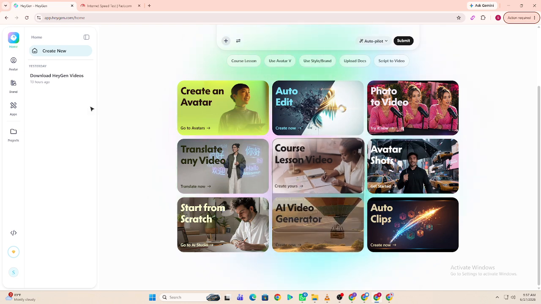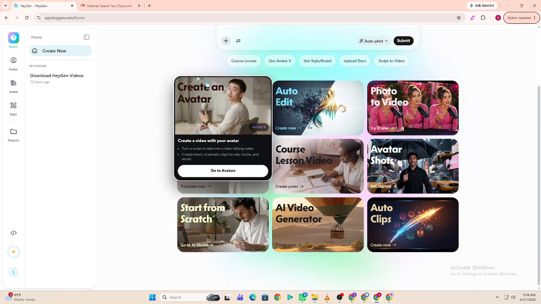Hey everyone, if you want to delete projects in HeyGen in 2026, you're in the right place. In this guide, I'll show you how to remove unwanted videos and drafts to keep your workspace organized.